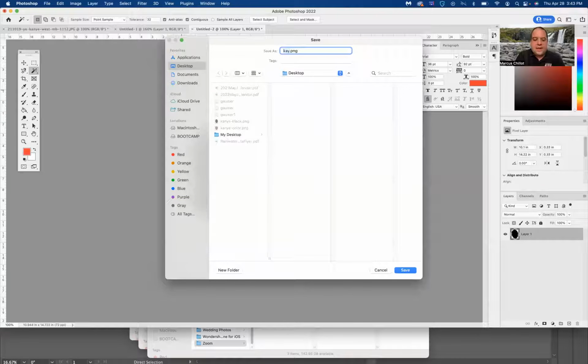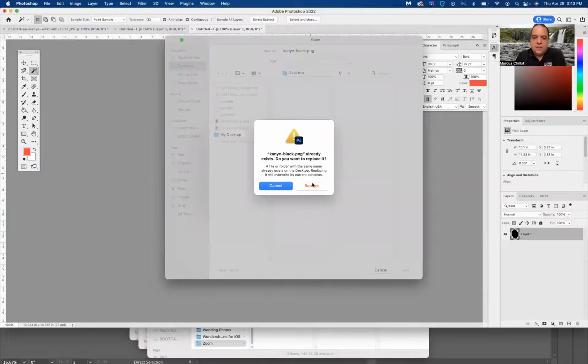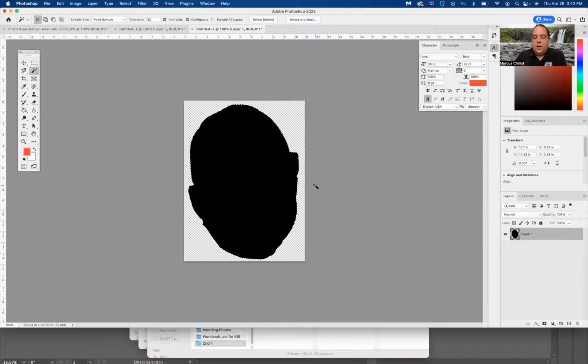We'll call that Kanye-black. So whatever it is, add the word black after it. We'll go ahead and save it. So we have the same file twice. All right, we now have our full color and just the black blob. That black blob is going to end up being our cut lines when we move over to Illustrator.